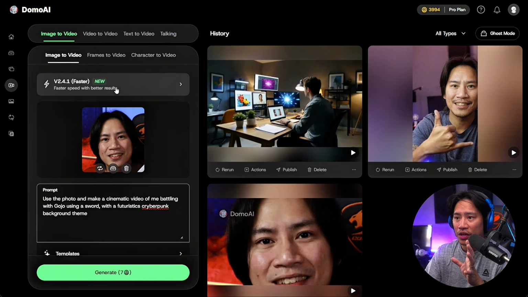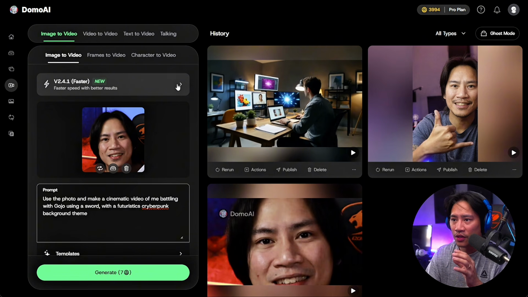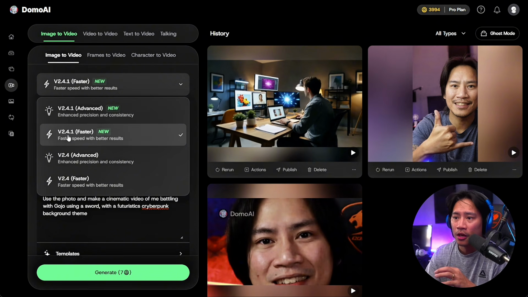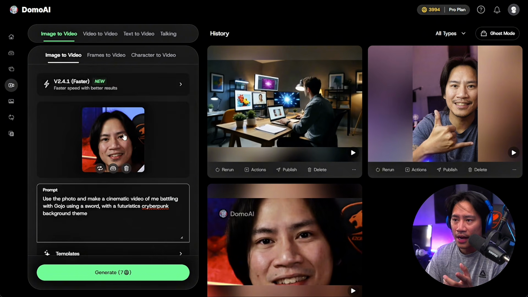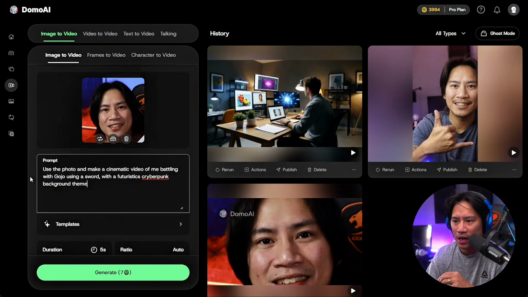Now, here you could choose the model that you want to use. If you click on this one, you have the V2.4.1 Advanced, and it tells you this is the enhanced precision and consistency. You have the 2.4.1 with faster speed and better results. You have the Advanced 2.4, and let's see. Let's use one of the faster ones. Okay, let's use that one.